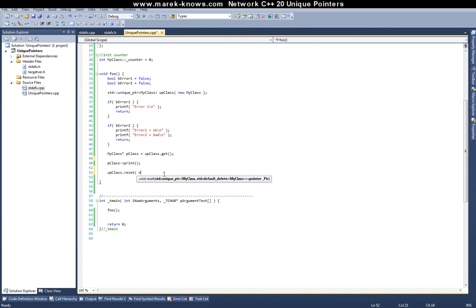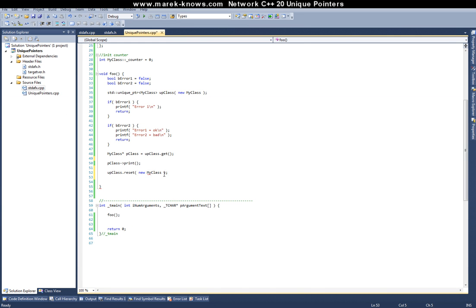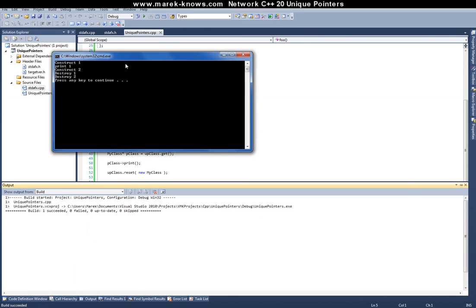So let's say I wanted to allocate some new memory for another myClass object. I would do it this way. So now, what do you expect to happen? It previously had this first set of memory inside of the unique pointer, but I'm now resetting it to some new dynamic memory. So let's run this through and take a look at the output.